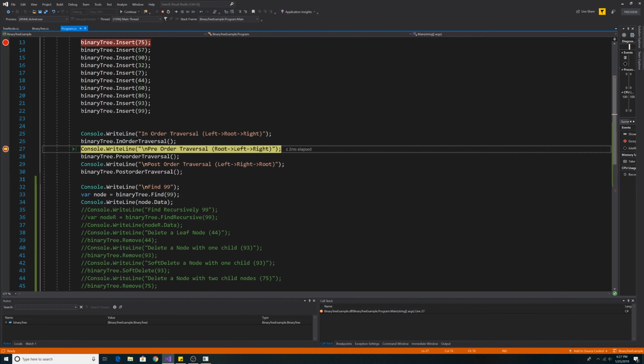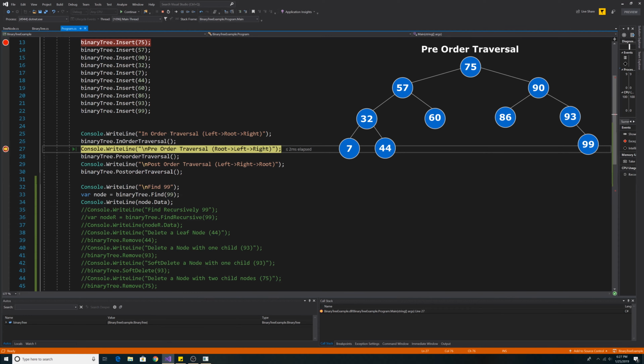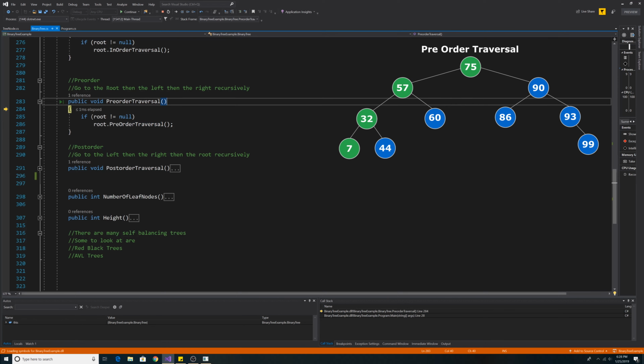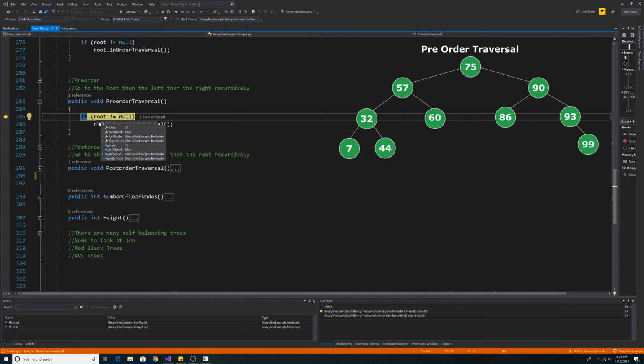Next, let's look at Preorder Traversal, which goes from the root node to the left node to the right node recursively through the tree. So here's our Preorder Traversal method on our binary tree class. It simply checks if the root is not null. If the root is not null, then it simply calls the Preorder Traversal method on the tree node class. Our root is not null in this case, so we will call Preorder Traversal on the root.